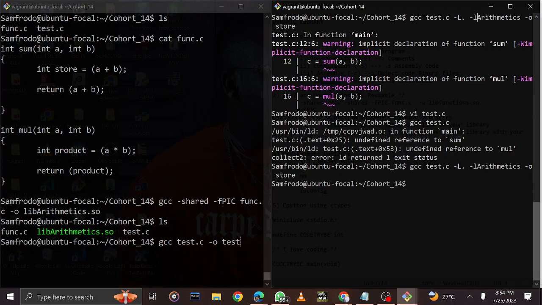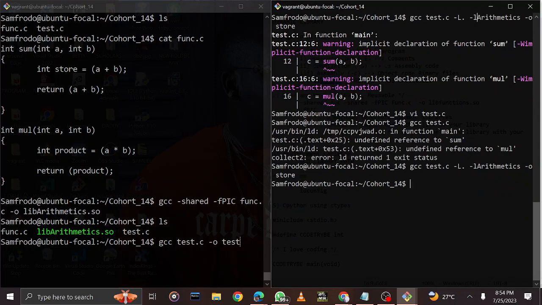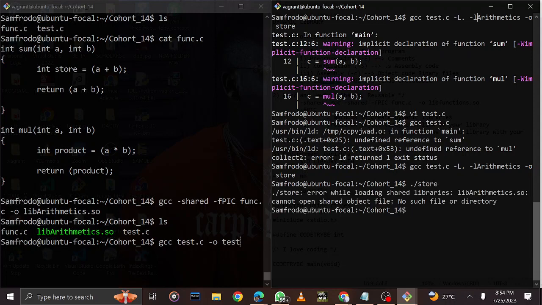Wow, it worked. I was actually expecting that to fail because there is still something I haven't done. Okay, good. So I want to run store now. Let us see ./store. And then good, can you see the error message?